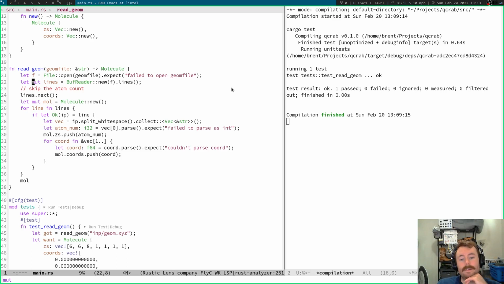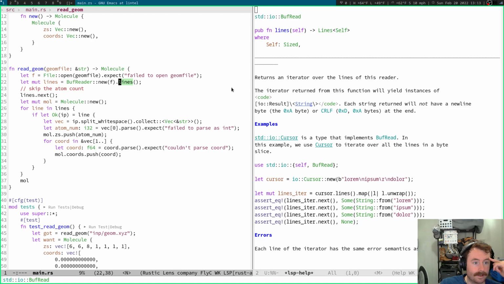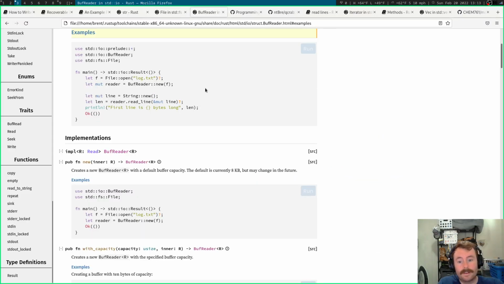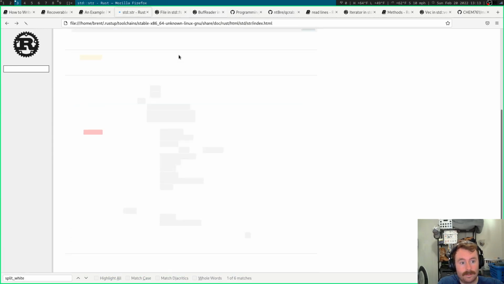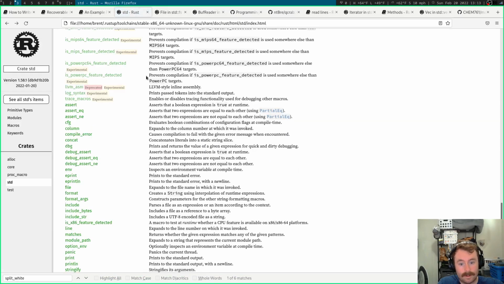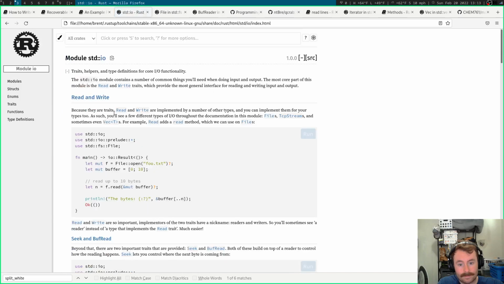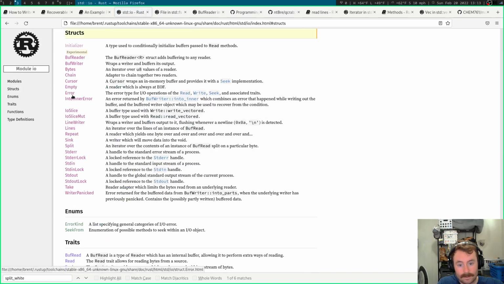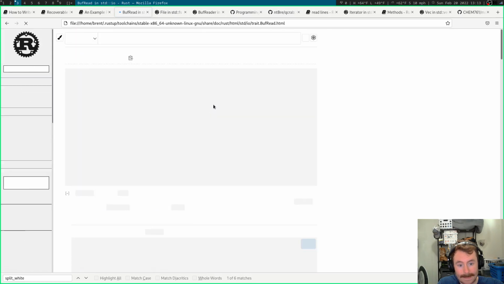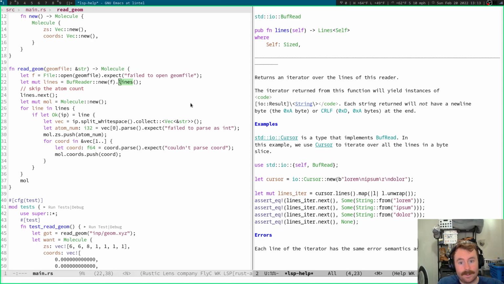Okay. Open file, expect, get the iterator over the lines. I still don't really get what this returns. Returns lines, but what is this? It's not defined. Standard IoBuffer. Oh, I think it's a tree? Oh, really? Whew. This is crazy.